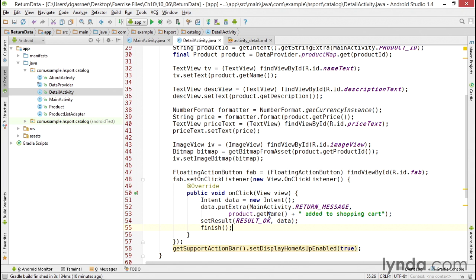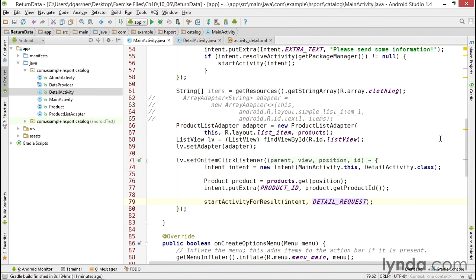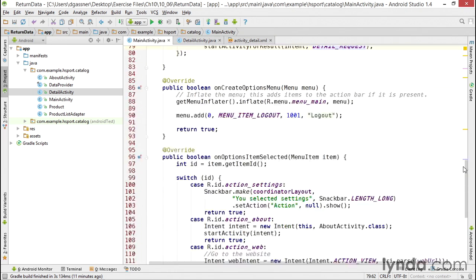Create the intent object, use it to package up your data, and you could put more than one extra in if you wanted, set a result and connect the data to the result, and then call finish to close the current activity and return to the parent. Now I'll go back to the parent activity, the main activity class.